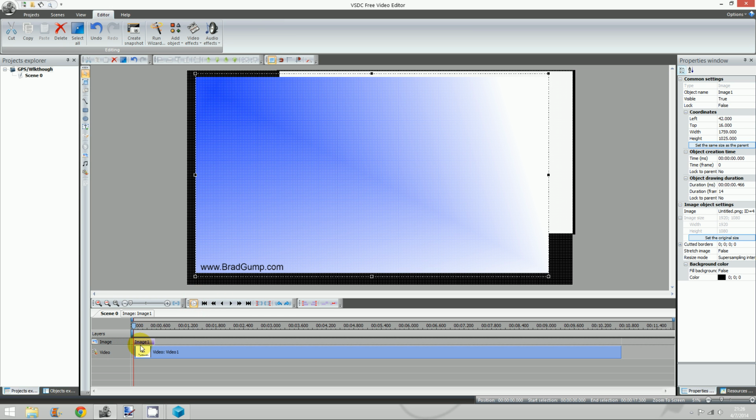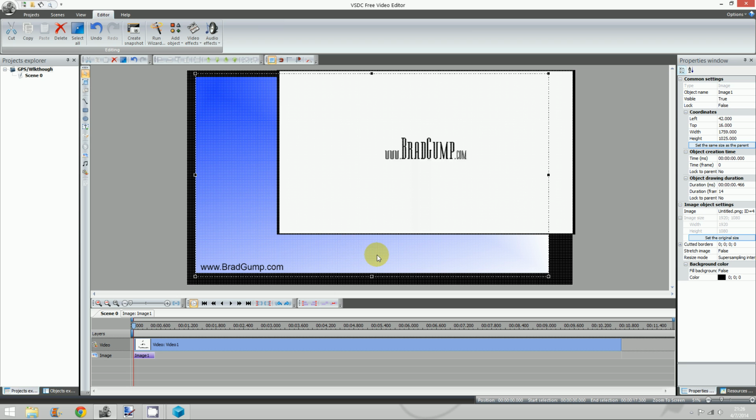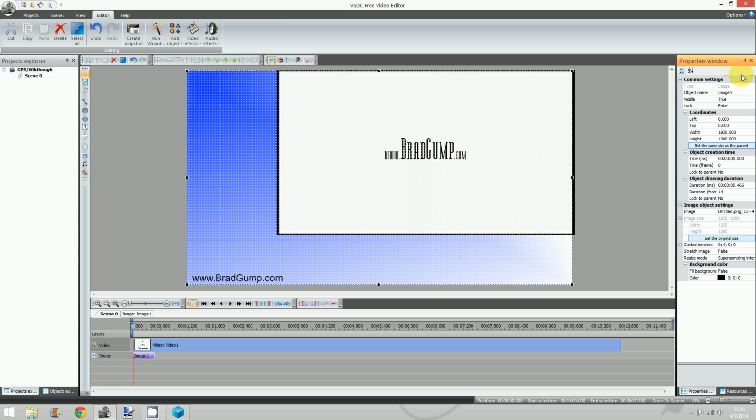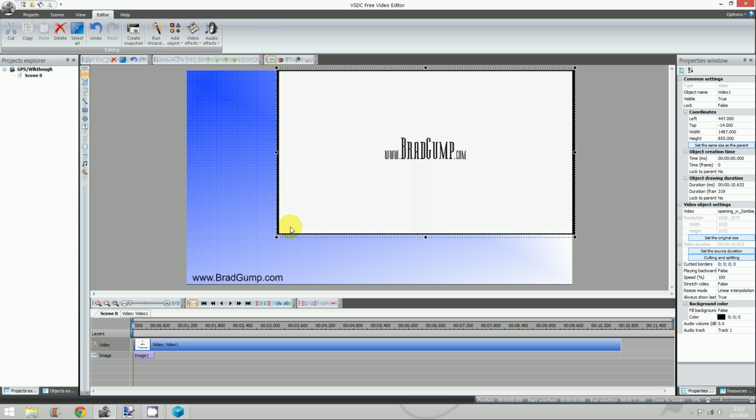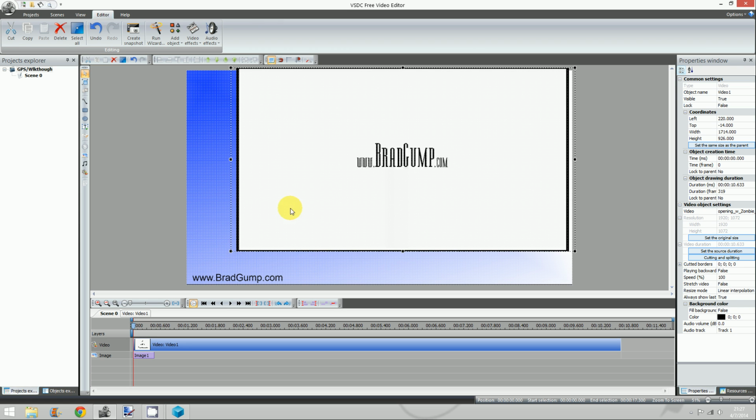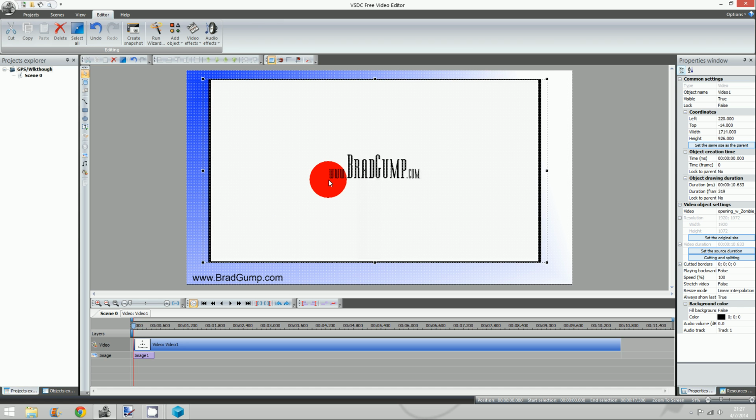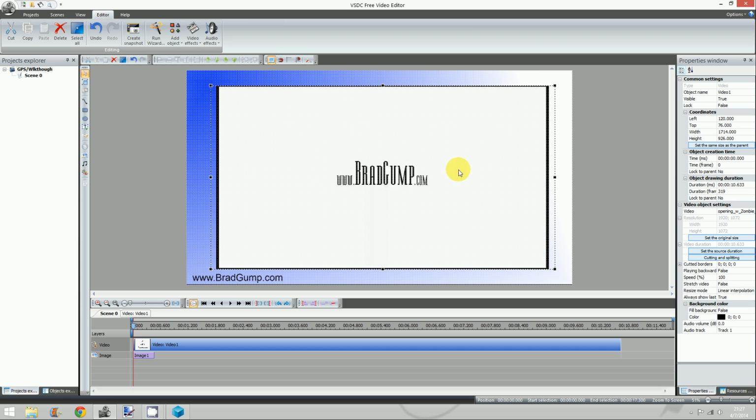And what you want to do here is right click the image and tell it to go down. You're still on the image. You can click on the image if you're not entirely sure. And what I do is I click set the same size as the parent. And what that does is it just takes it to the full screen here. And then what you can do at that point is you can take this video and you can just put it in like so.